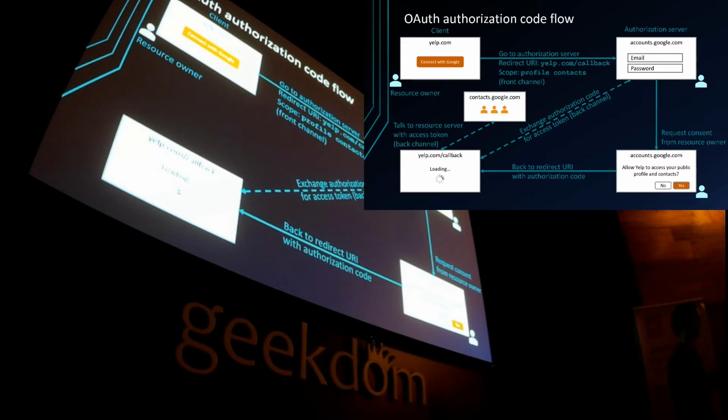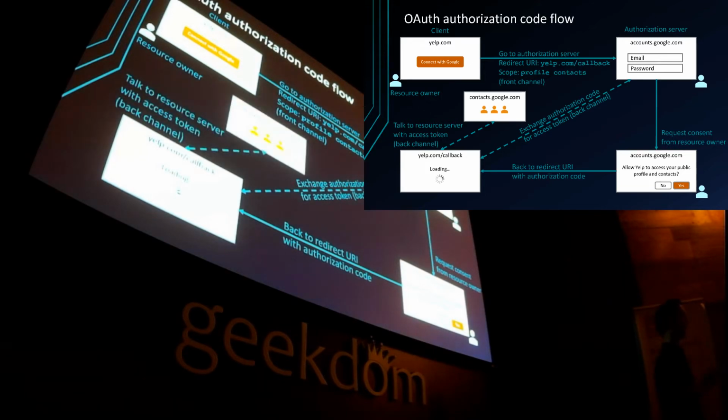I'll show you more about what that looks like in a second, but it's important to point out that it happens on a back channel. The communication with the resource server also happens on a back channel, where the access token is used to communicate with some API. That also happens entirely on the back channel, so it's not liable to be intercepted by something like sniffing on your browser.